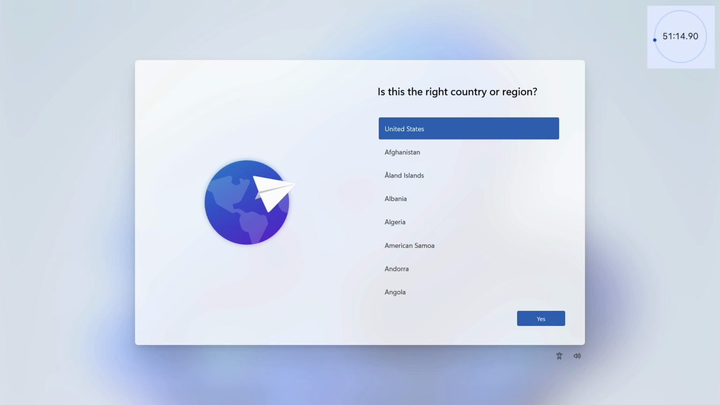And that's it. You can now set up your computer. This whole process took a little over 50 minutes for me, but this will vary depending on the specs of your computer.